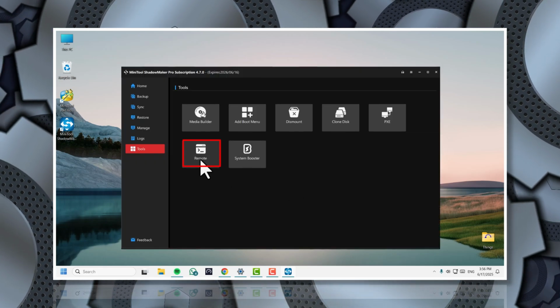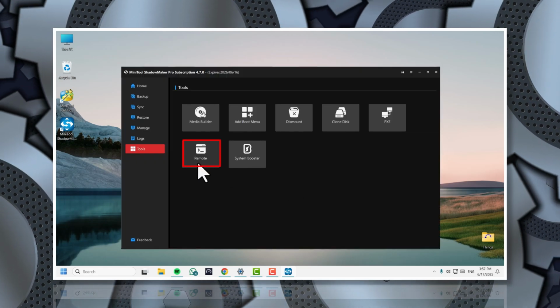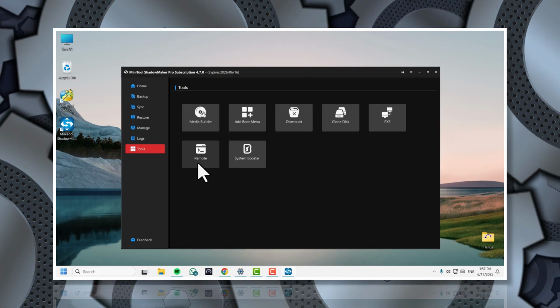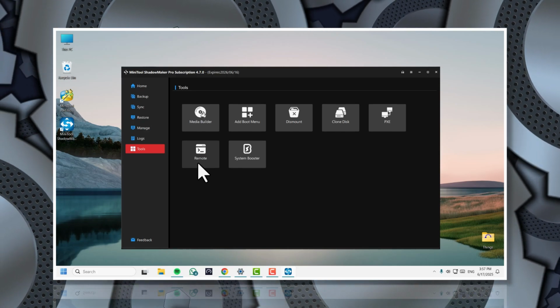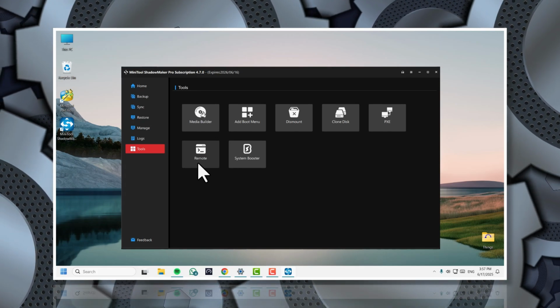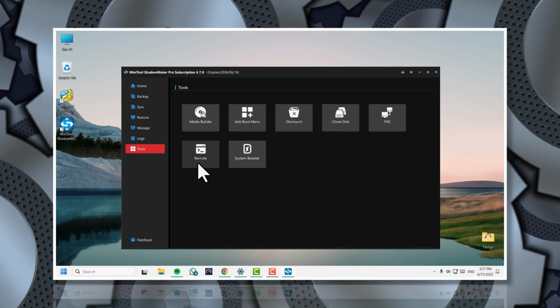And we have remote. Need to manage backups on another computer? Just use the remote feature. Connect to another PC on your local network and control ShadowMaker remotely.